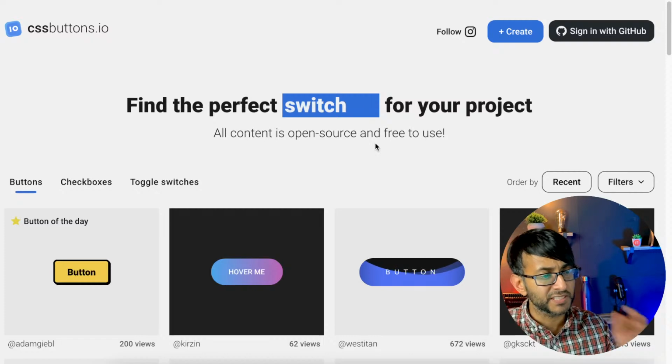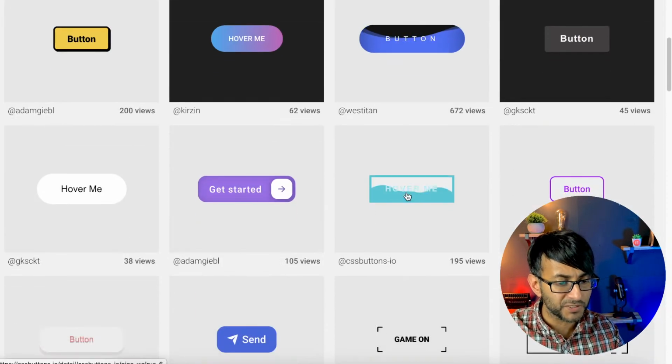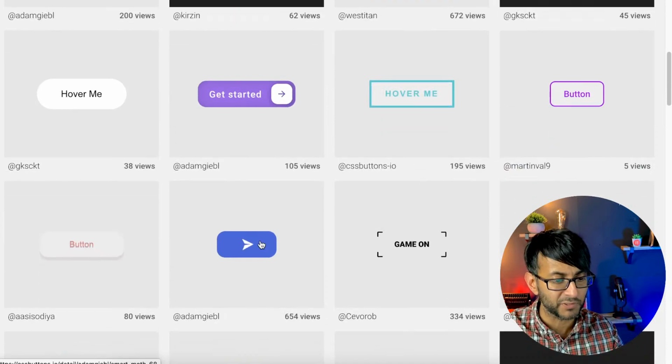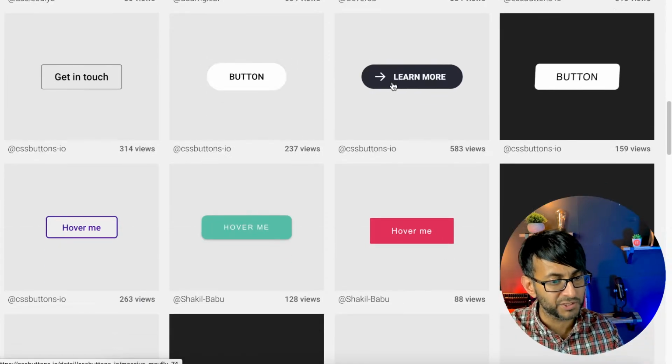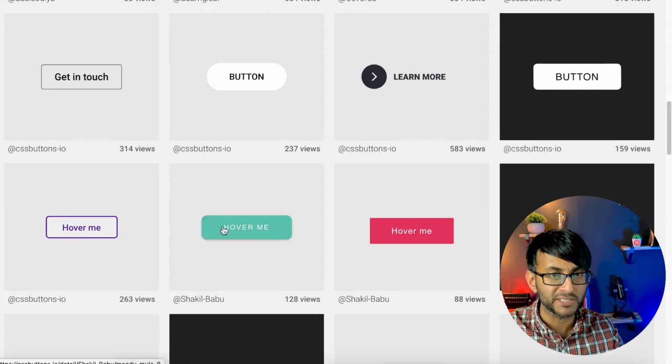I went over to this website, cssbuttons.io, and they have got some really cool buttons here. I mean, just look at all of these button effects that we've got here. Some of these, not all of them, sorry, I've got to be honest here, but some of these are pretty snazzy in what they do.